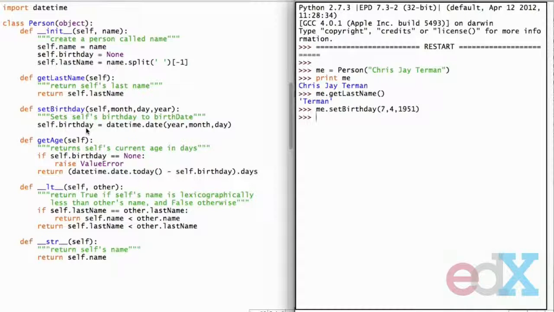This is one of those representational invariants that we talked about earlier. Birthday should either be None or it should be an instance of the date type from the datetime module. Okay, so now what I can do is go off and say, what's my age? Oh my goodness, 22,000 days. Let's see how that works.